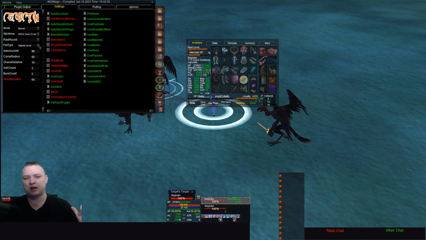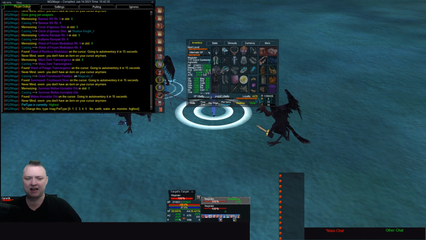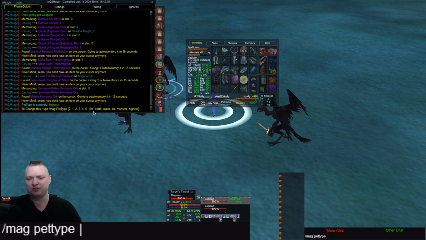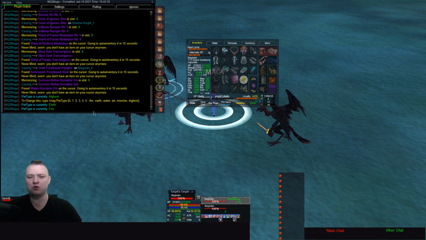Actually, let's start with the pet type. If we do mage pet type, and I hit that, it says highest. This allows you to specify if you want fire, earth, water, air, monster, or the highest level pet that you have. So you can really decide which one you want. Right now, mage pet type is set to highest, which is 5. If I wanted to change it to fire, it would be 0.